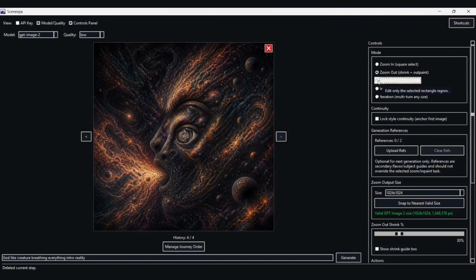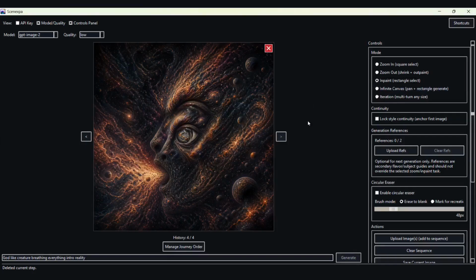If you go to in-paint mode, it gives you the option to fix up some things. This is useful if you like an image but want to change part of it. In in-paint mode, enable the circular eraser. There are two modes, erase to blank and mark for recreation. Use erase to blank when you want a more drastic change in the image. Use mark for recreation when you want a slight change. Right now, I'm going to go and use mark for recreation.